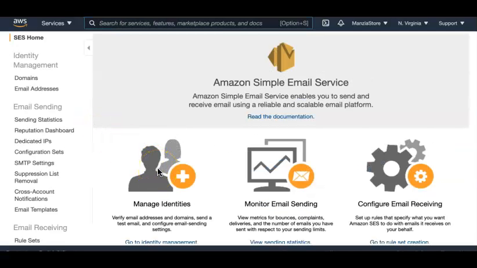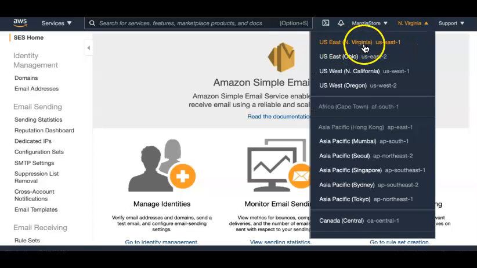In the top right corner, select the first region in the list, US East, North Virginia. You must select this specific region regardless of where you or your store are physically located. Even if you are not in the US, select US East, North Virginia.